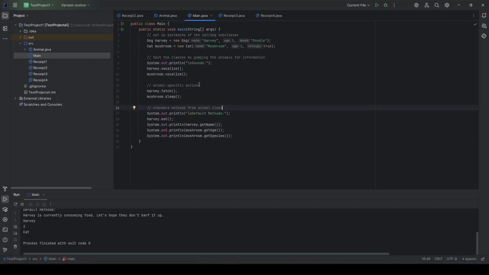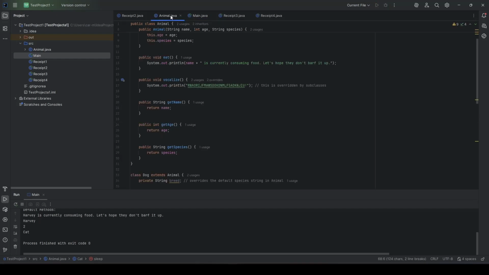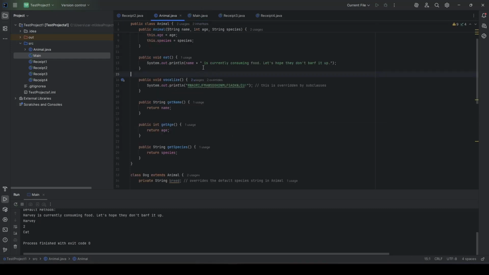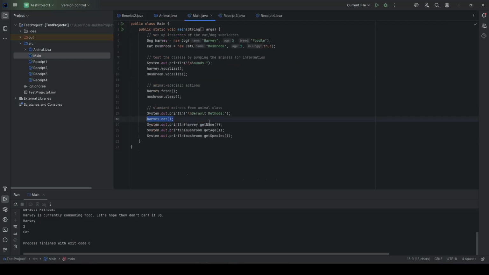So all instances of the animal class have the ability to print out their name, age, and species, and eat as well. Just because they're more specific animals doesn't mean they lose the ability to eat, obviously. So we've got harvey.eat, which is going to print out "is currently consuming food." We've got harvey.getName, mushroom.getAge, and mushroom.getSpecies down here. Okay, now let's go ahead and run this entire main class by hitting the green run button up here. As a quick note, this is the IntelliJ Community Edition IDE here, in case you were wondering.